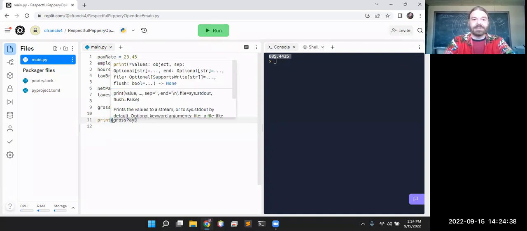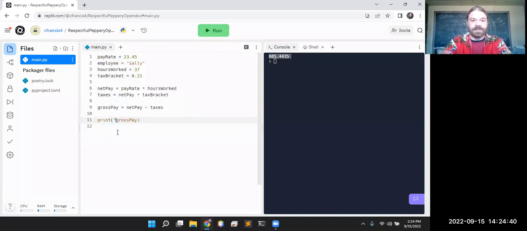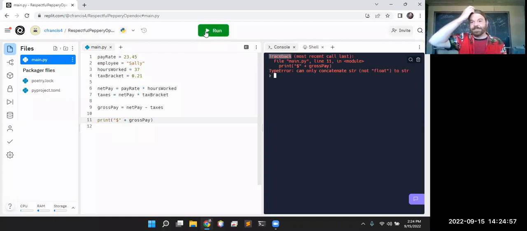So maybe we add a $ sign down here. So I'll add a string with a $ sign right in front of it. And to concatenate two values, we use the plus sign. And some of y'all are probably well aware this is going to throw an error. Same error message we saw earlier. We'll talk about how to fix that now.